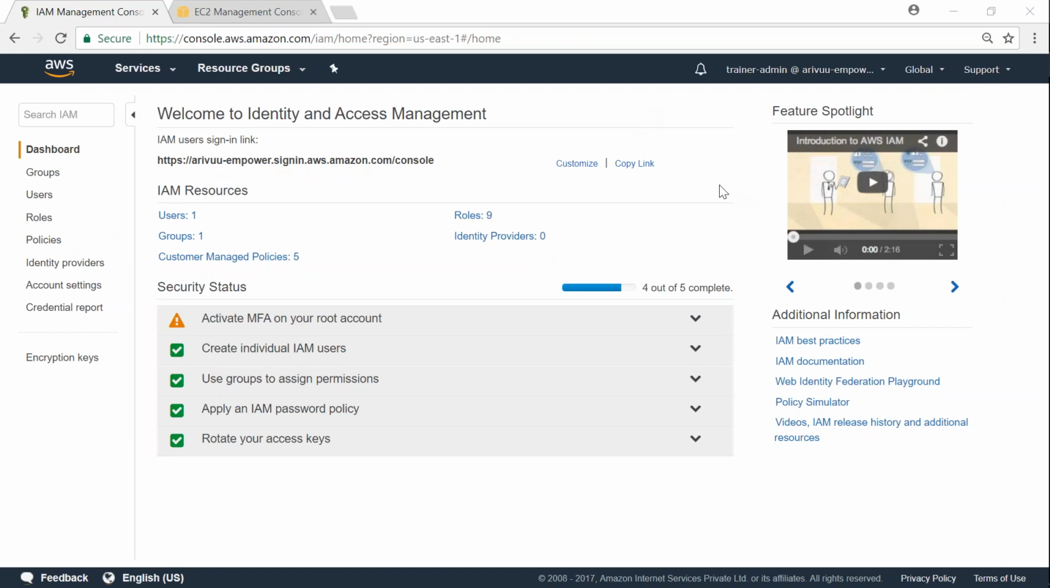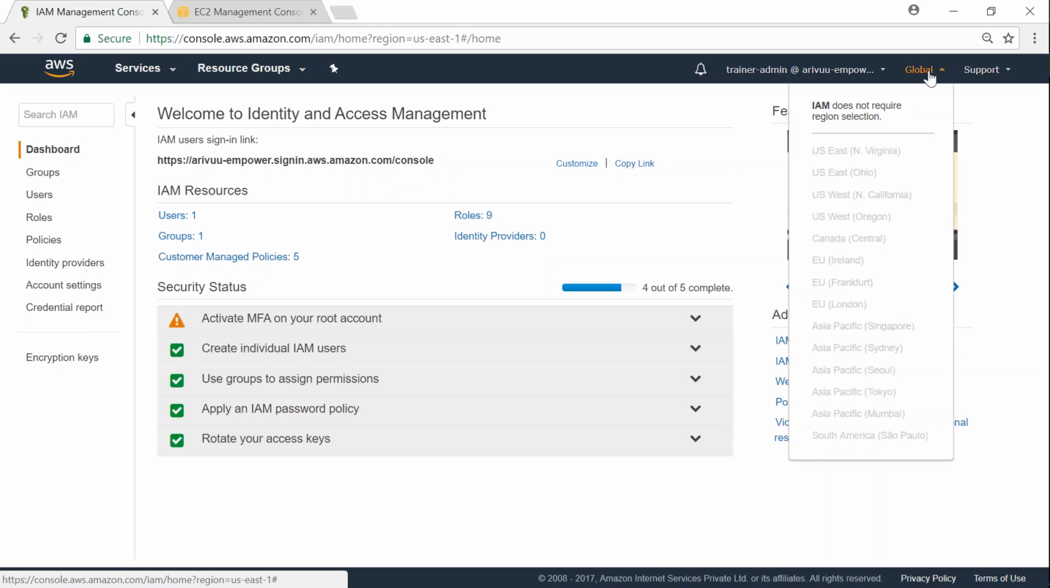I have customized my account login URL. Here for you, it should be saying something like your account number dot aws.console.aws.com console. So you can go ahead and click on customize and change it to whatever you want. I'm just going to copy this for future reference. And the other thing that I said is it is a global service. You don't have to choose a particular region for IAM. As you can see here, it just mentions global, and IAM does not require region selection.